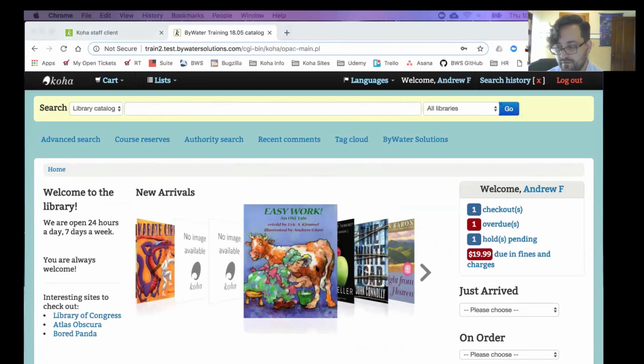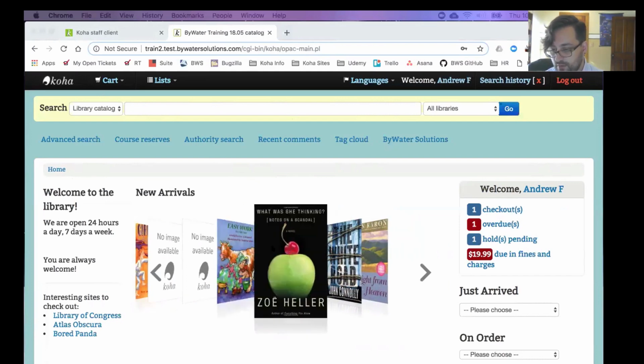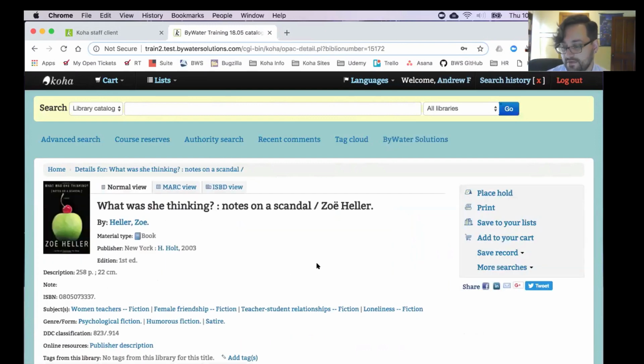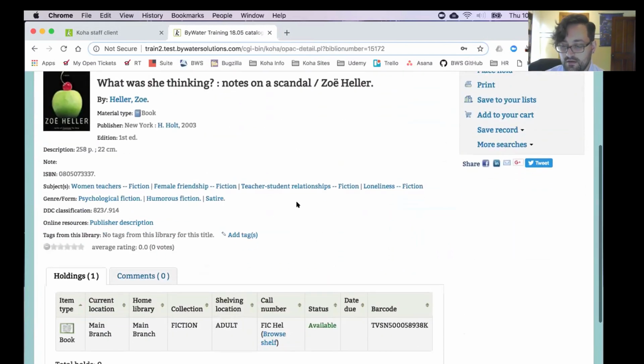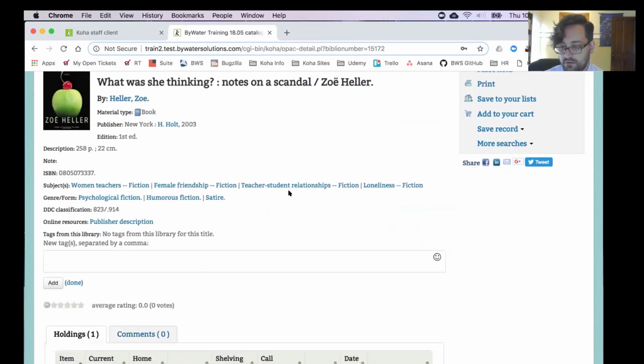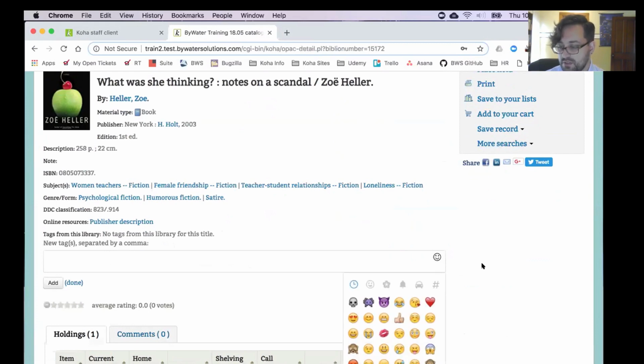I'm going to start with a fun one. In the OPAC, let's grab any old book. 1805 has added the ability to use emojis when tagging books. This was an enhancement funded by the Hotchkiss School, one of our partners. So if we go down to Add Tags, we've got a new little button here. That's a little smiley face that opens up an emoji picker.